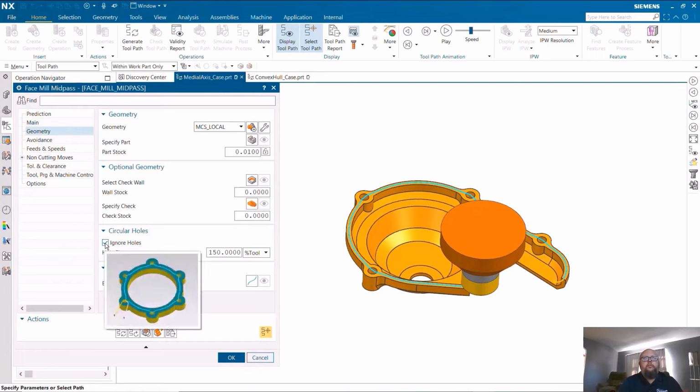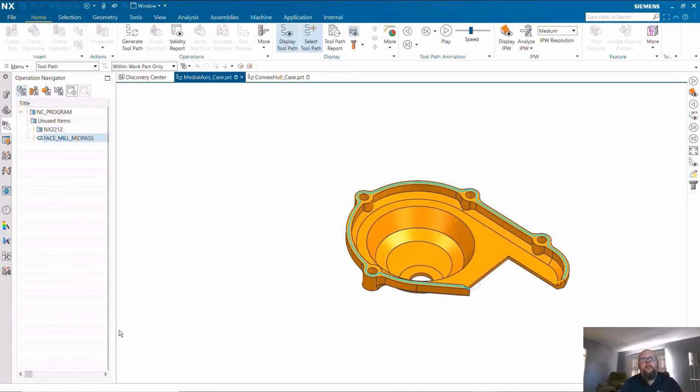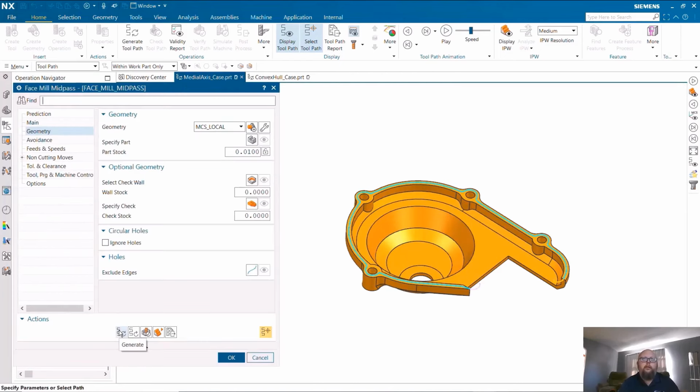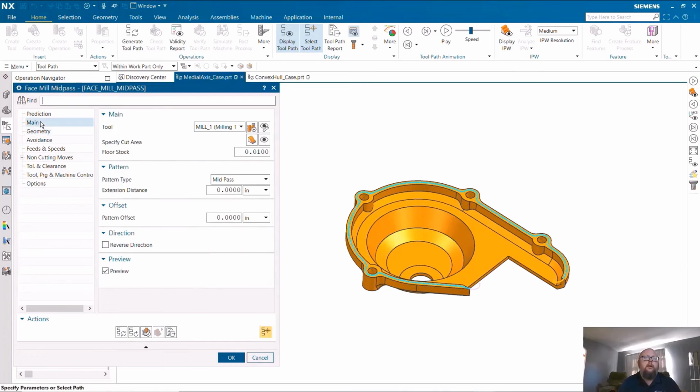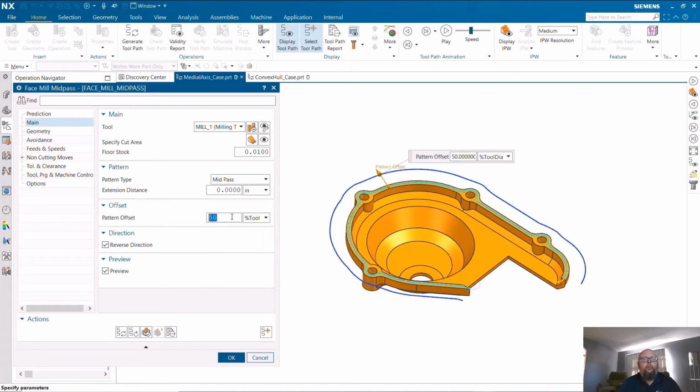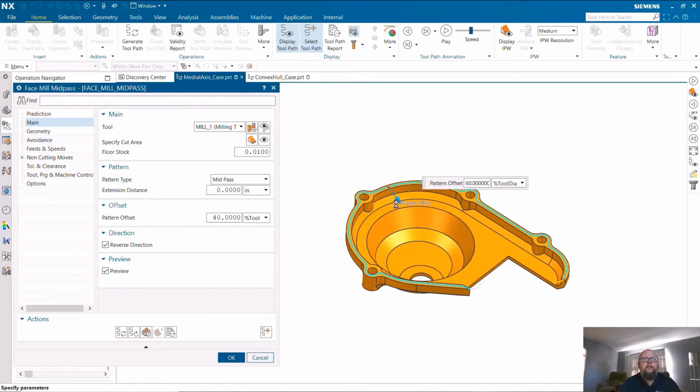We have the ability to modify our geometry, in this case showing that we can ignore the holes to essentially cut around the whole geometry. In some cases you may want to do this. I think typically that's not how I would envision processing this type of geometry, but all users have a little bit different use cases. You might notice that we're also getting an active preview of what the tool path is as we make changes. So here, as we change the pattern offset or reverse the direction, we can see how that is affecting the tool path that would be generated.